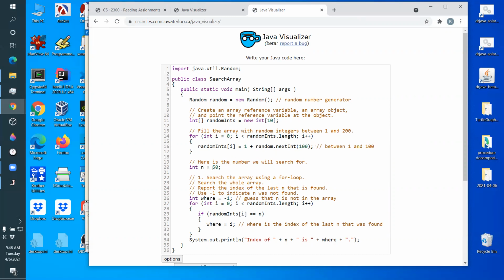Then I'm going to look for the number 50 in the middle. So did I get the number 50? I have only 10 numbers, and I generated 10 random numbers between 1 and 100. So I have a 1 in 10 chance of getting any one number. So I have only a 1 in 10 chance of actually getting this number here.